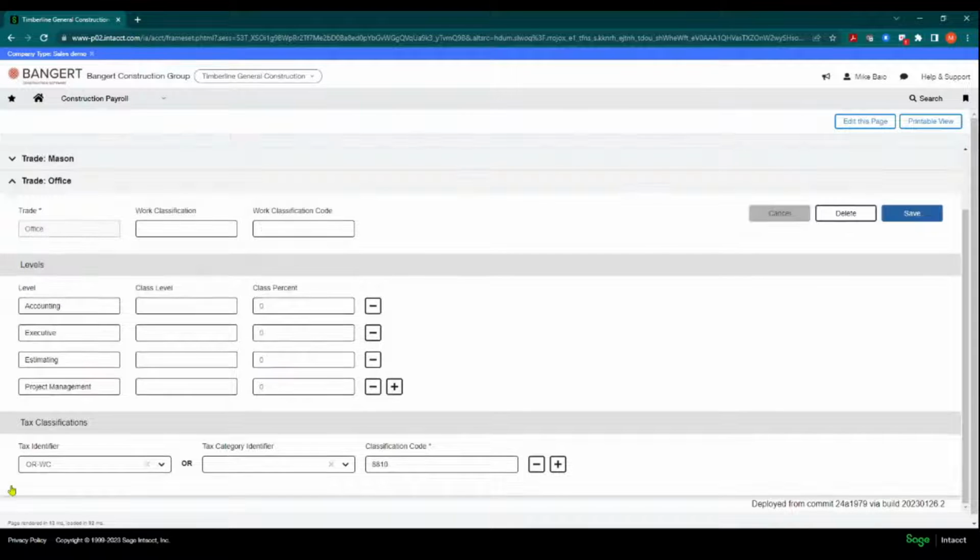So if you notice down here, we set up a trade for office. Underneath the trade, here are the different levels or departments we want to establish at the office level. So we have accounting, executive, estimating, and here's their workers' comp code. So all of that can be set up in these trades and levels, and they can be used for all different types of needs in the payroll system here.